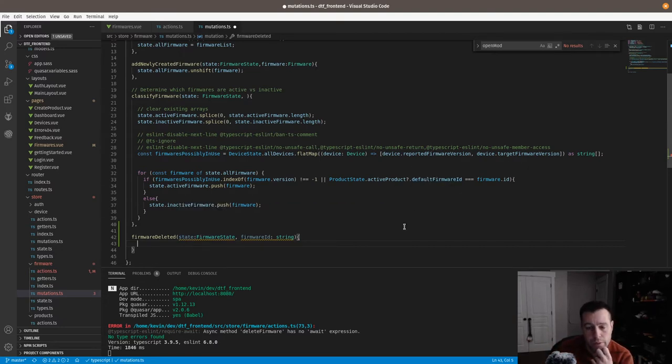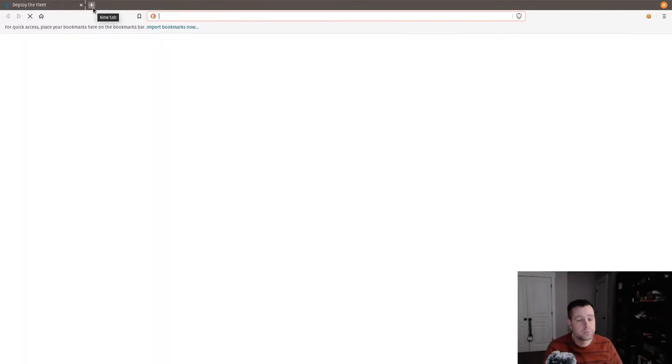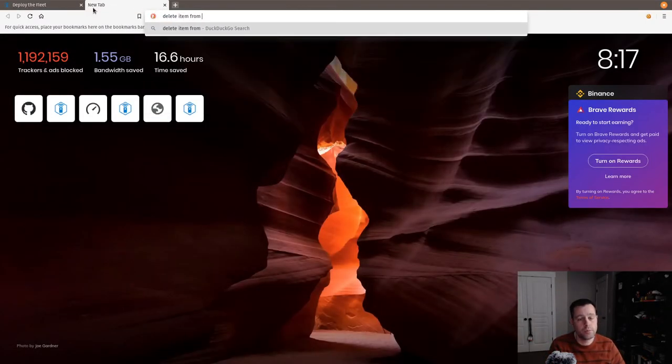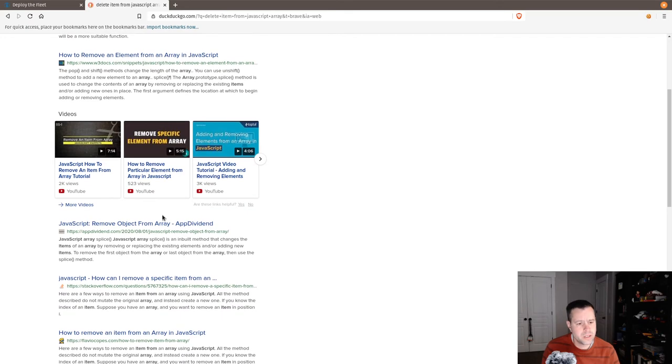Let's think about that. And this is how bad my JavaScript is. Like, delete item from JavaScript array. 9 ways to remove elements from a JavaScript array. Because it's not.